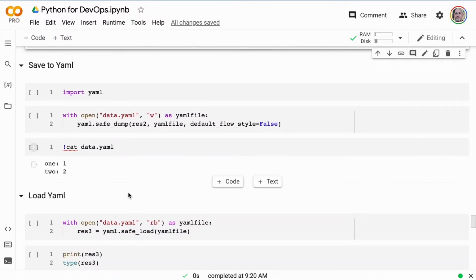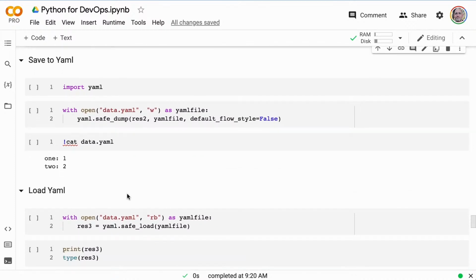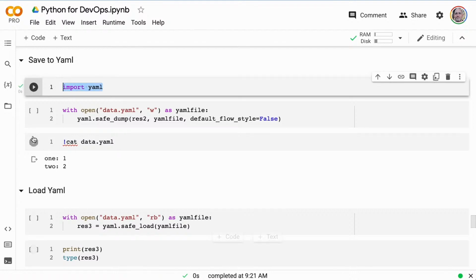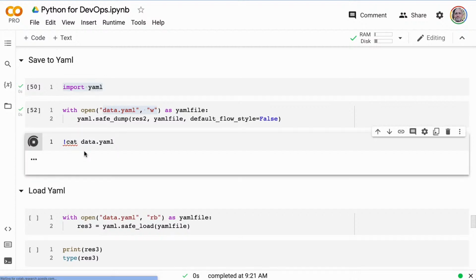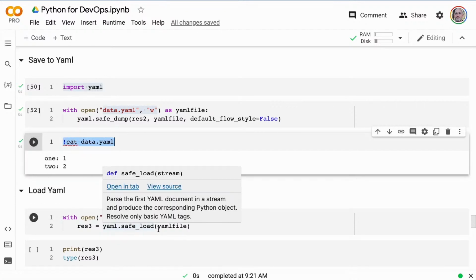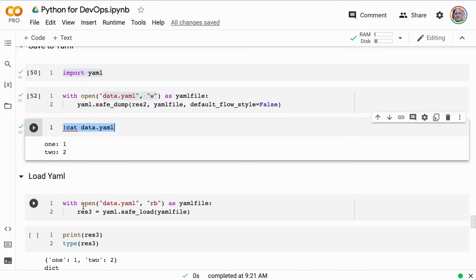Another one that comes up quite a bit for DevOps engineers is YAML. Almost everything is YAML. So in the case of a build system config file, it's probably YAML. So how do you do that? Well, if I just go through here and I say import yaml and I say with open data.yaml like this, we can save this out to disk. And then you can again see here that I can actually show the results.